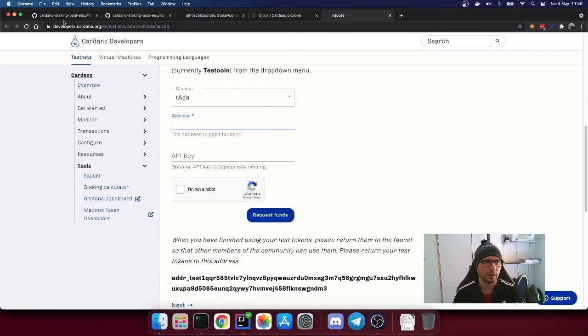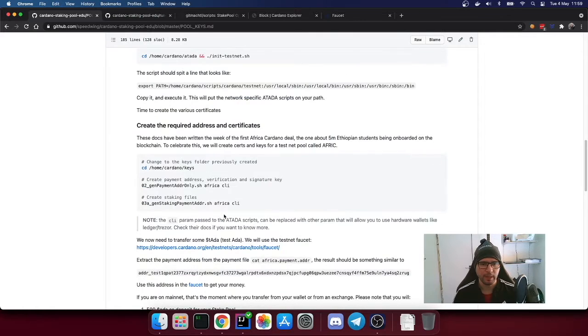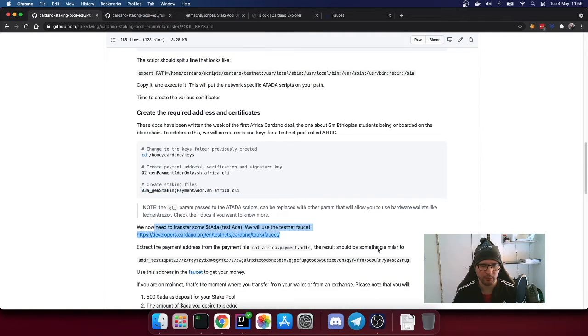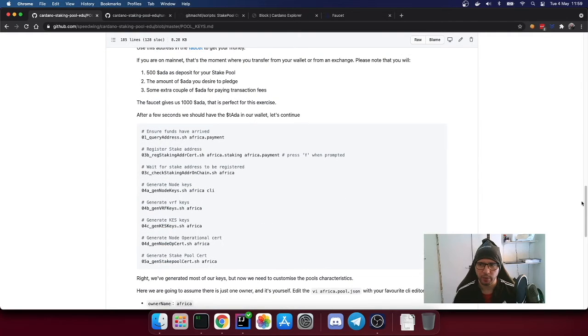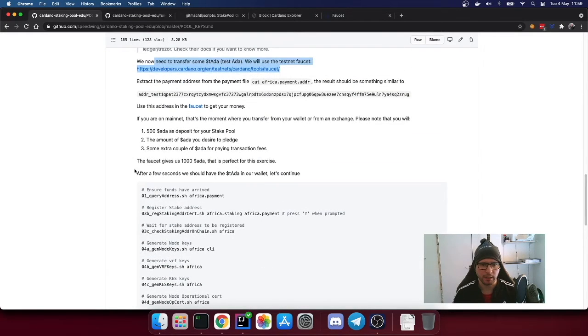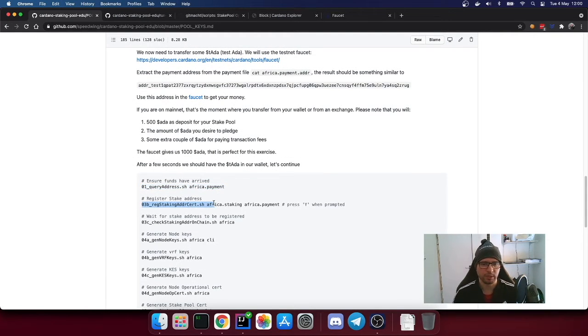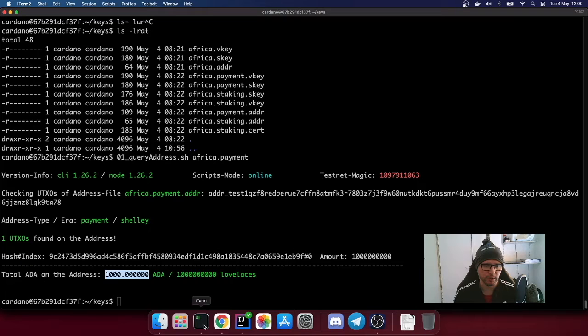Back to the documents. Where were we? So we have generated the stake address, we have transferred with the faucet, we have gotten the ADA, and here is explained also how to check the thing, and now it's time to register the staking address. So basically, the staking address at the moment only exists in our keys repo. We want to register it.